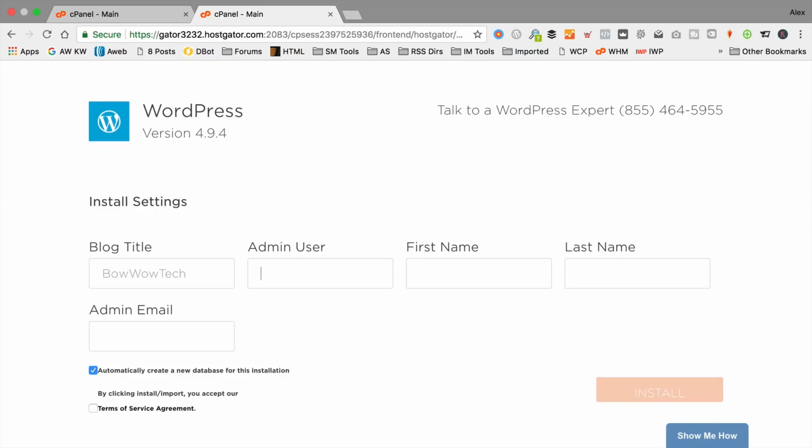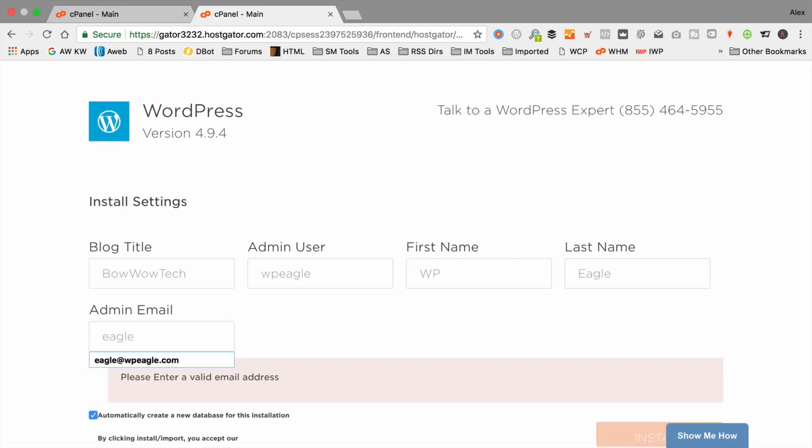Then I need to enter an admin username. This is the username you're going to be using to log into WordPress with, which is different to logging into your HostGator control panel. So I'll just do WP Eagle as I can remember that. And a first and a last name. Then I need to enter my email address.